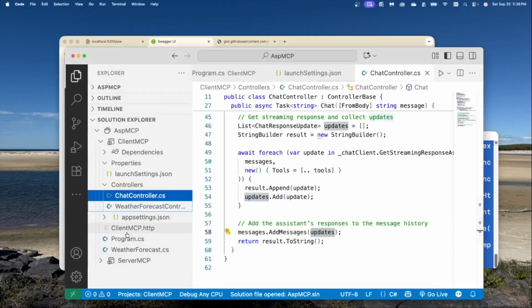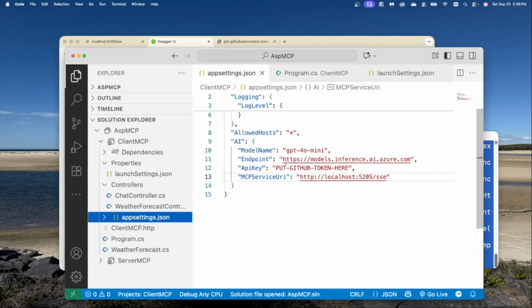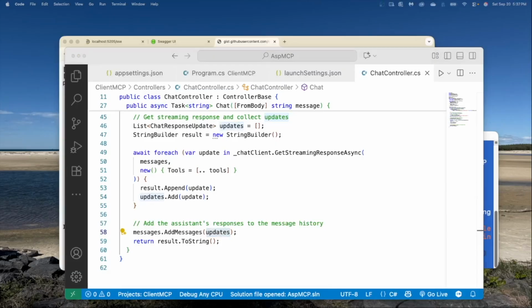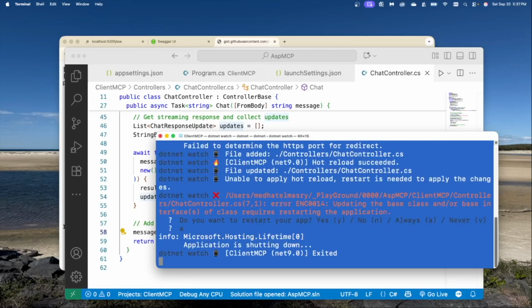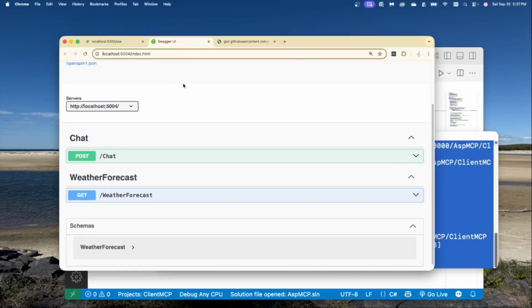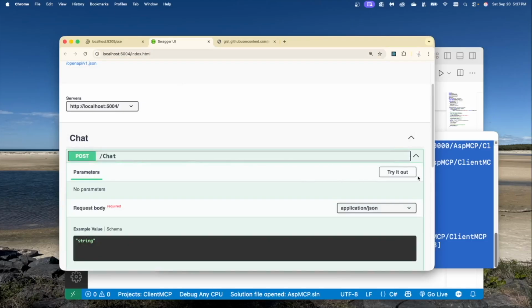Back in my appsettings.json, I need to replace this with a legitimate personal access token. I just replaced the value for API key with a legitimate personal access token. We are at a stage now to test out our client. Let me restart the client and go back to my Swagger UI, and you will see here that I have a chat endpoint that uses post. Let me try it out.